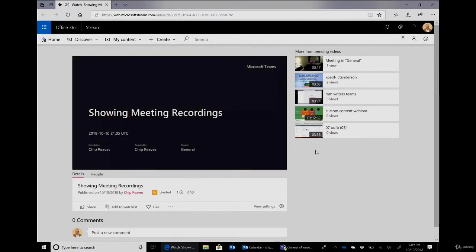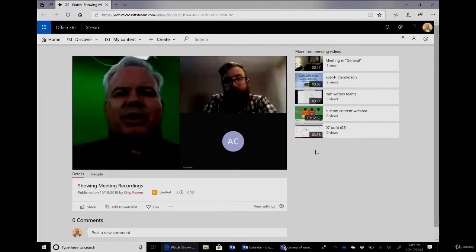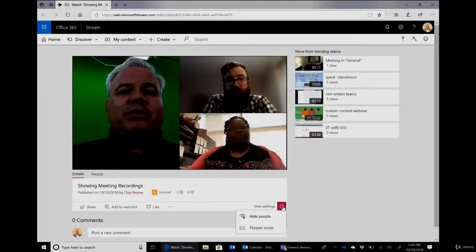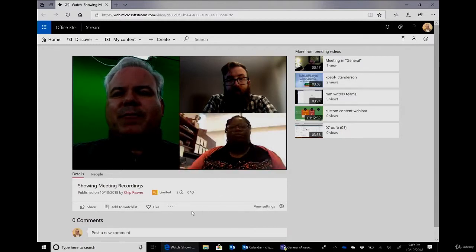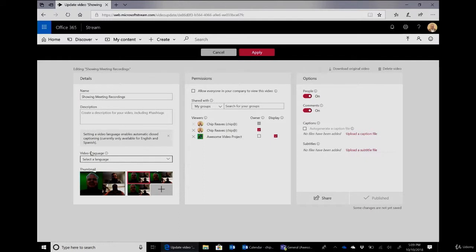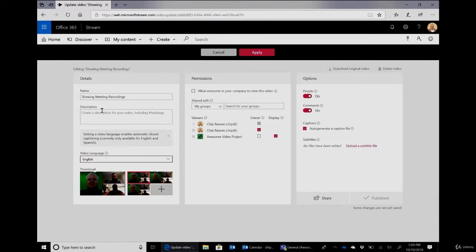And this is open to web browser, and it's taken me to my Office 365, and here's that same recording in Office 365. Now, if there is a transcript, I should be able to click on View Settings and choose Show Transcript, but there's not one. And the reason there's usually not one is because the language hasn't been set. So if I choose to edit this video, notice here I need to set a video language. So I'm going to choose English for this one. Automatic transcripts are currently available for English and Spanish, but more languages will be added soon. I'm going to choose Apply.